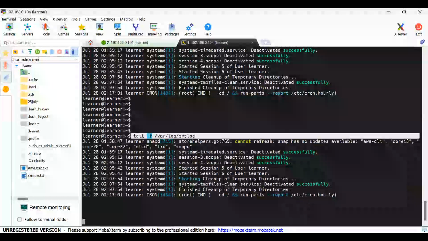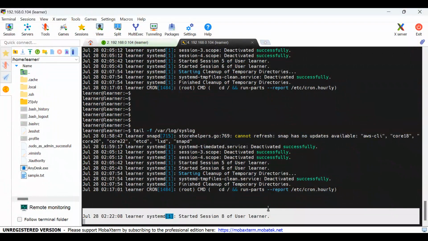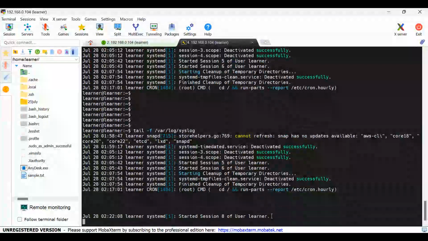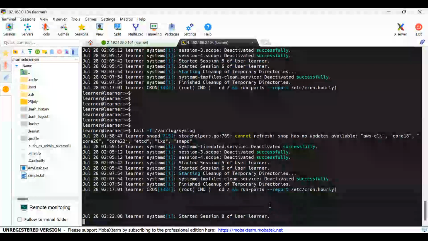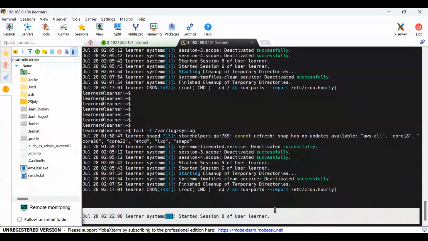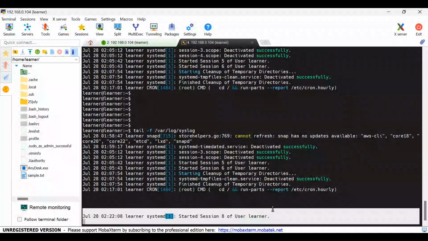Let me try to log in and see if I'm able to do this. Yeah, see this. A session got opened by a user, and the session is 8. So you would get information here. If you are facing an issue while logging in, you will get some debug information under this syslog. This is what I want to tell you.